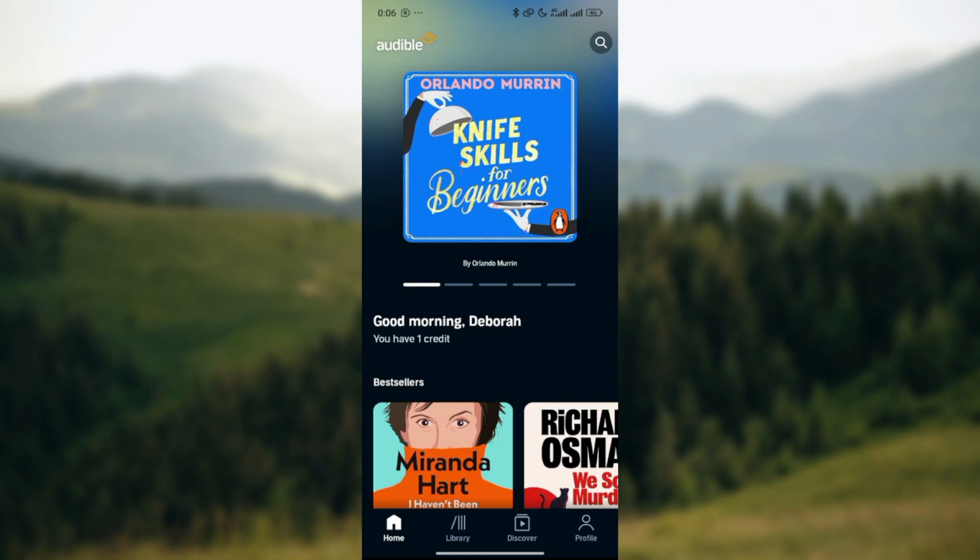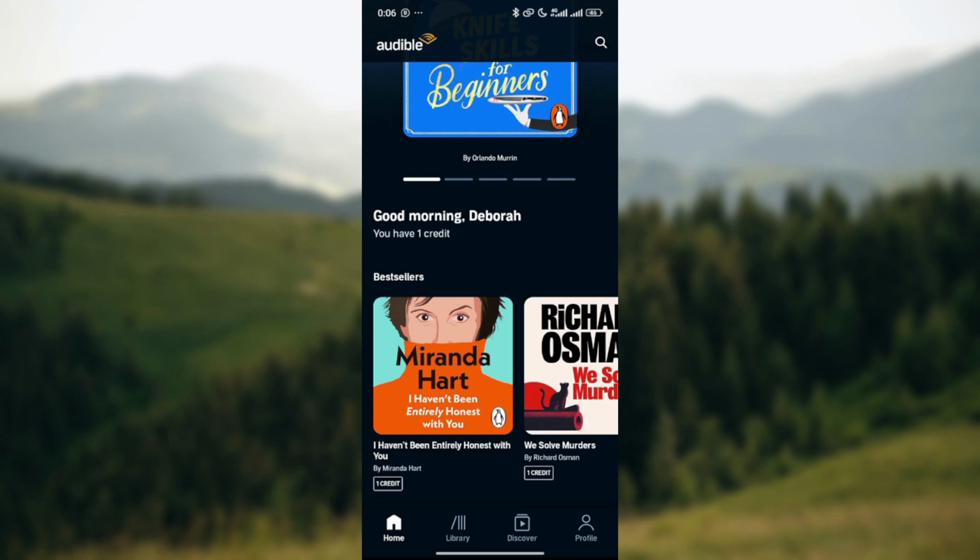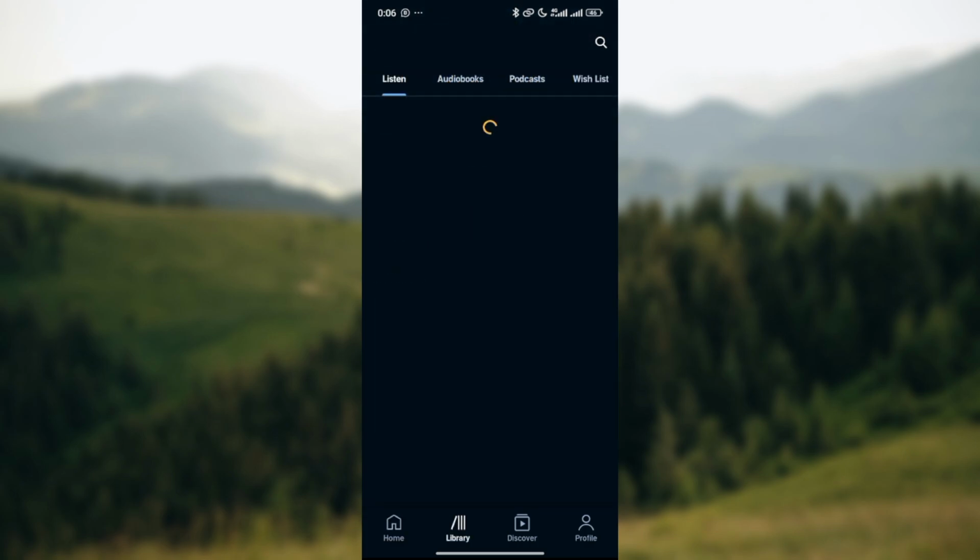And then once you're signed in, move to the bottom part of the screen where you can see four icons such as home, library, discover, profile. Then click on the library option and then click on the discover option.